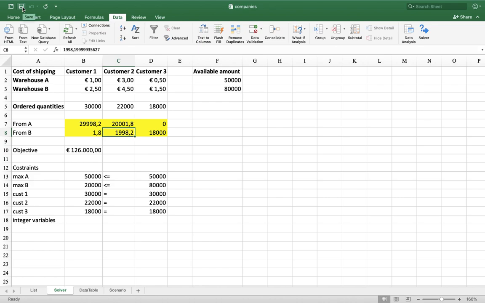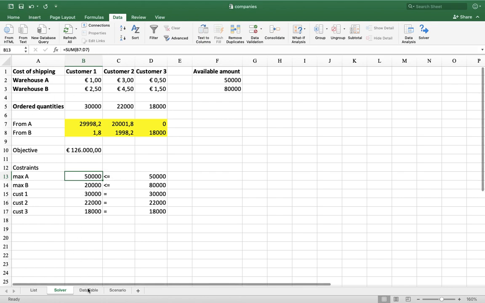Okay. Very strange that exactly 1.8 is shipped from here. Okay. Integer variables away. Okay. So if you are watching the solution later on, don't be surprised. Now there's written in the text that goods can be split. Okay. Save into data table.